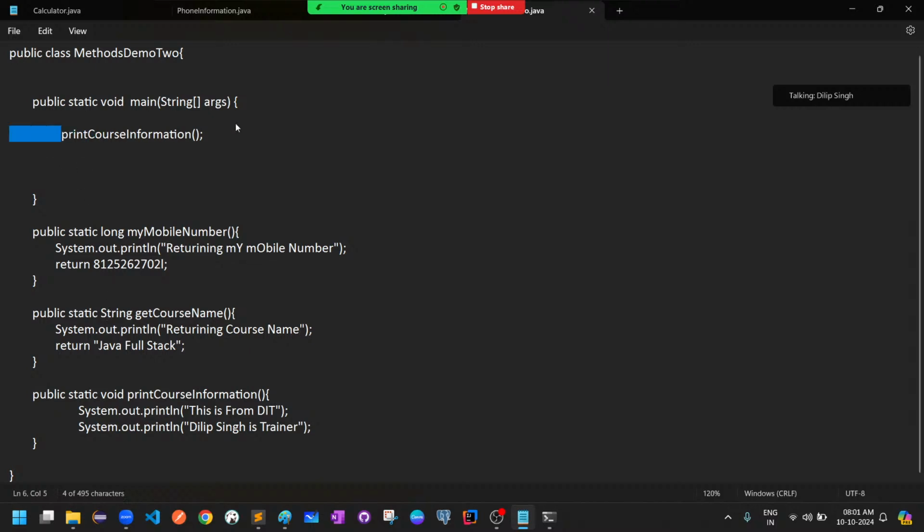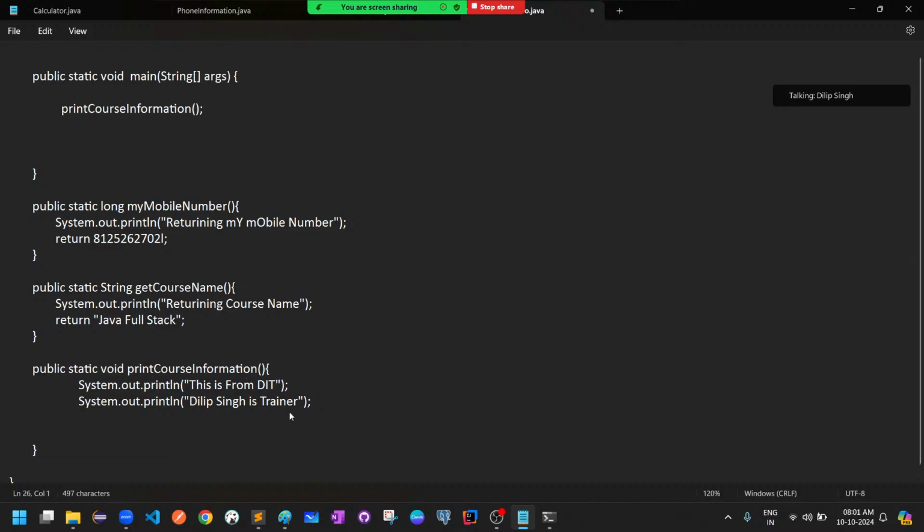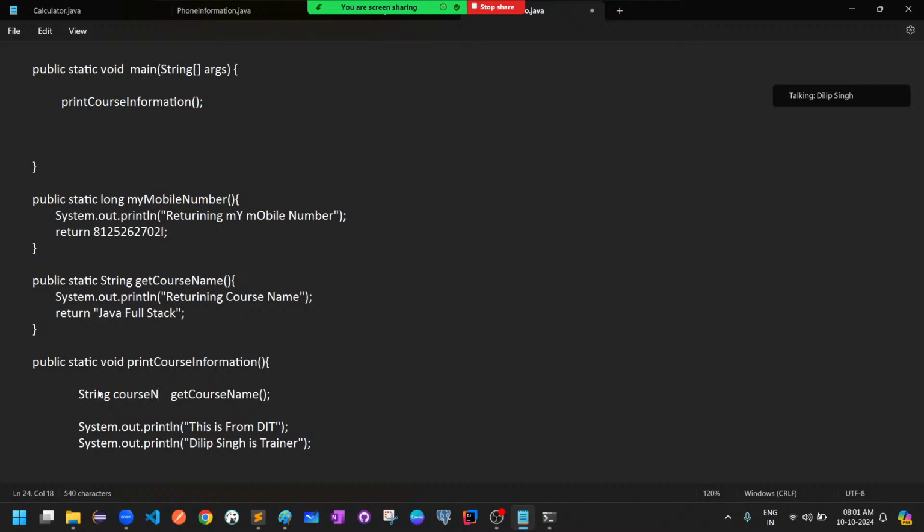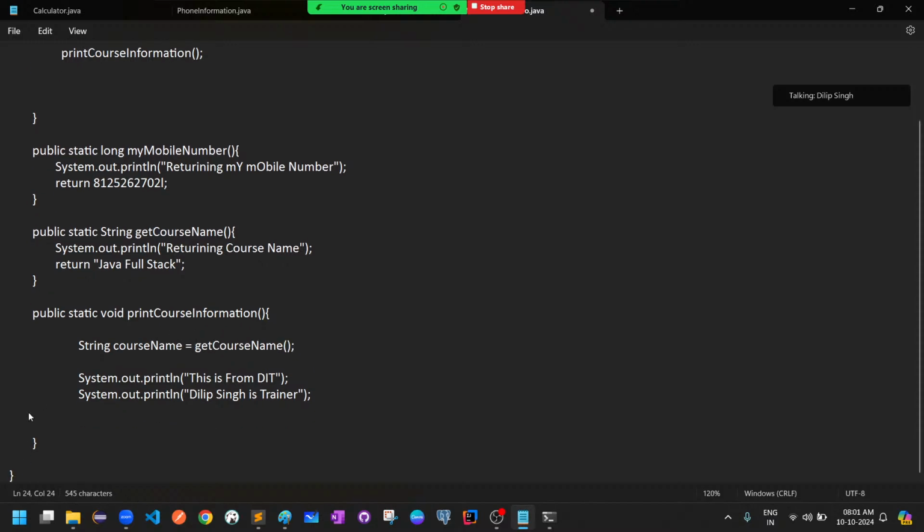Okay, so now this method is called, that's why this method is printed. Now can you tell me what I am doing here? String course name equal to something I written like this. Is it valid or not?